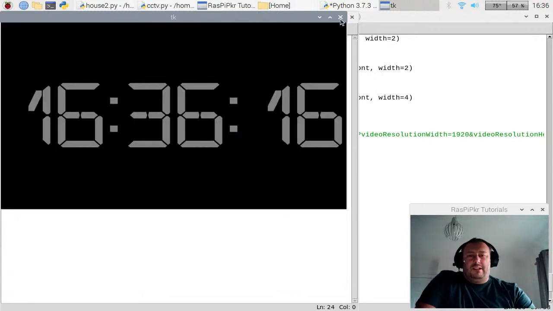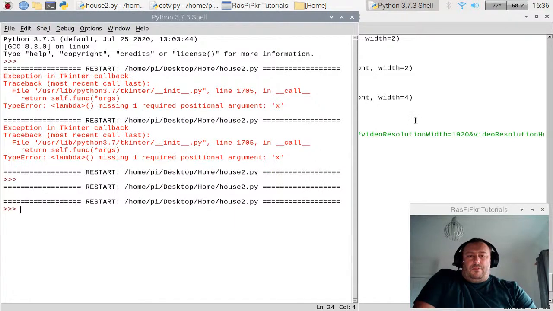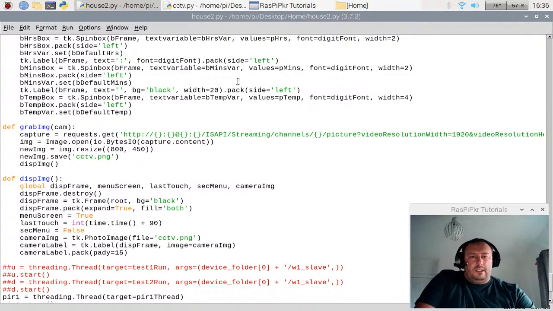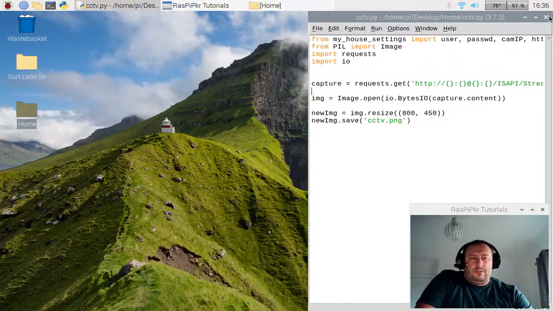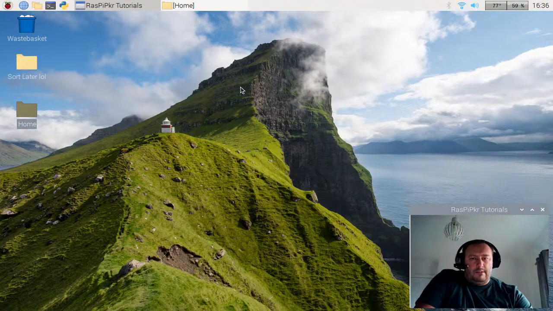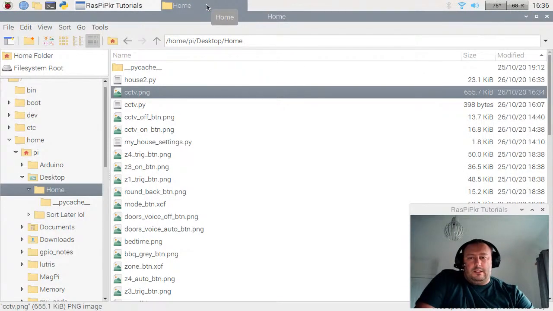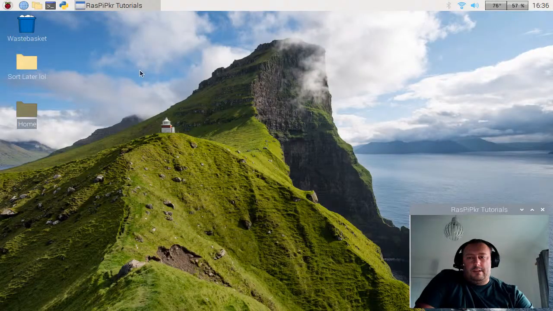So let us close that off, and we don't need that. House 2, we're going to keep that. Well, I don't need it now, so I'm going to close that. I don't need the CCTV script that I initially did, so I'm going to get rid of that. And I need this, and I don't need this, so I can close that.